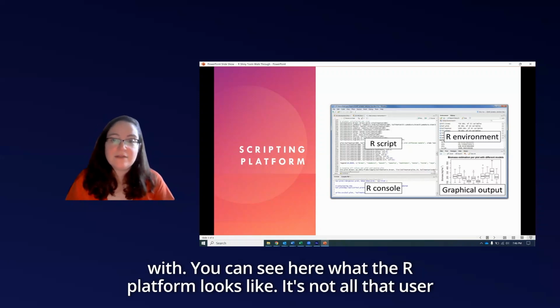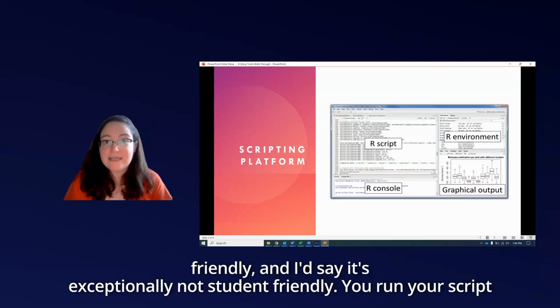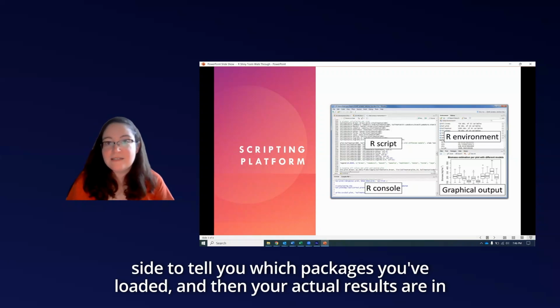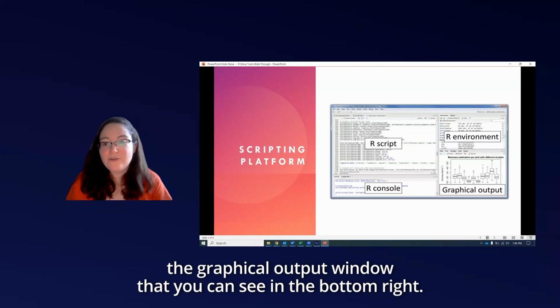You can see here what the R platform looks like. It's not all that user-friendly, and I'd say it's exceptionally not student-friendly. You run your script in one corner of it, a console runs in another. An environment is off to the side to tell you which packages you've loaded, and then your actual results are in the graphical output window that you can see in the bottom right.